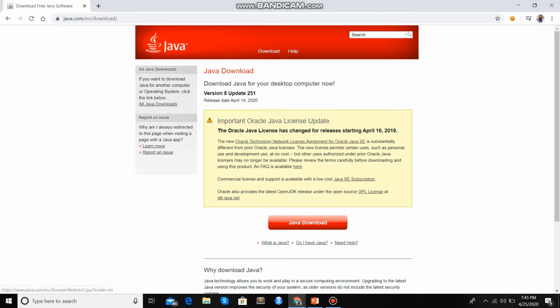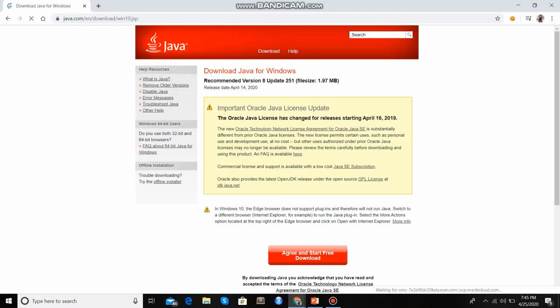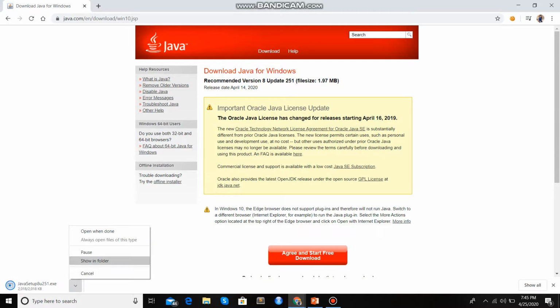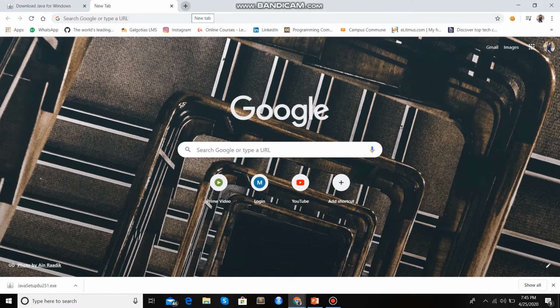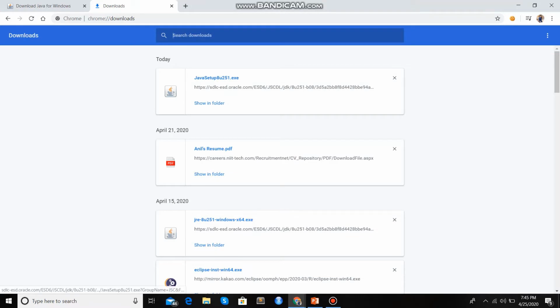Click on the Java download button. I have already downloaded Java, so I don't need to download it. Once you click on agree and start free download, your Java setup file will be downloaded. Next, go to your downloads and run this setup file by right clicking on the Java setup file, 8u25.exe, or such a name, and once you click there your installation will begin.